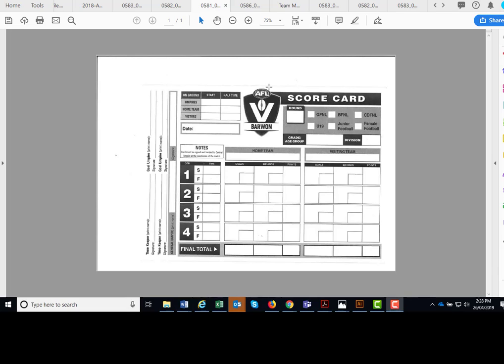So you're going to give one to your goal umpire. The opposition team will have a goal umpire. They'll give theirs to them. But it's your responsibility if you're the home team to make sure you collect both at the end.